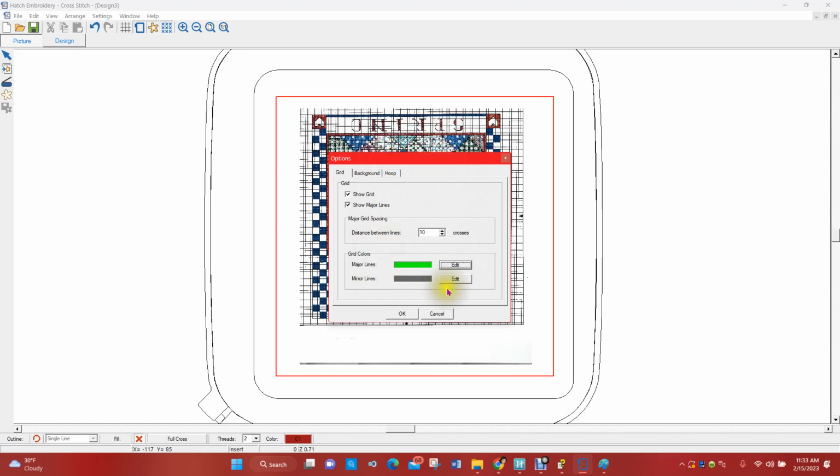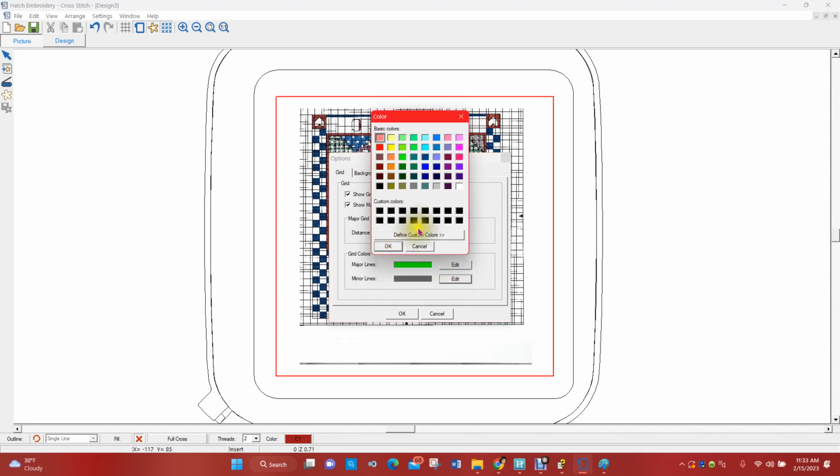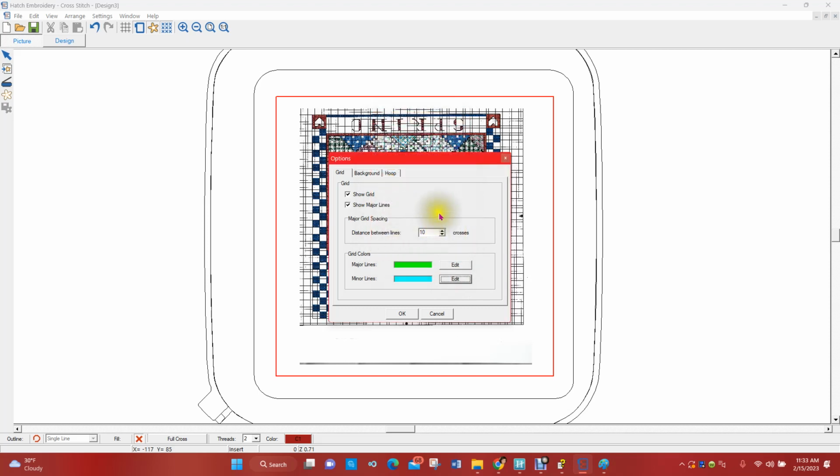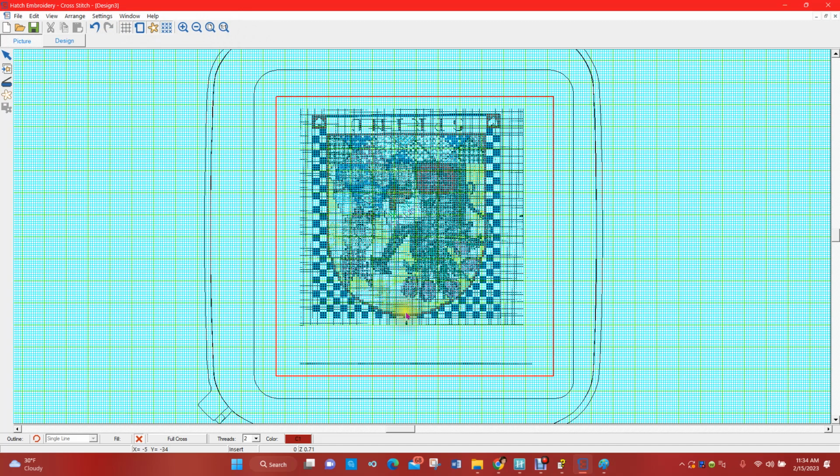For the minor lines, we might want to change them from gray to something that's a little bit different. This can just be customized to whatever is useful for you and the way that you are going to be working. Again, we can change our background colors as well as our hoop size through this same options menu, and the way we got there was through the settings button up on the top toolbar. You do need to say okay if you've made any changes, and voila, look at that.